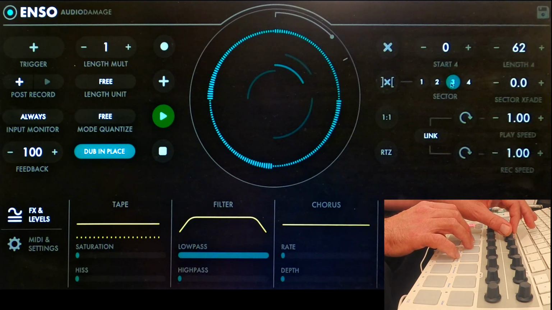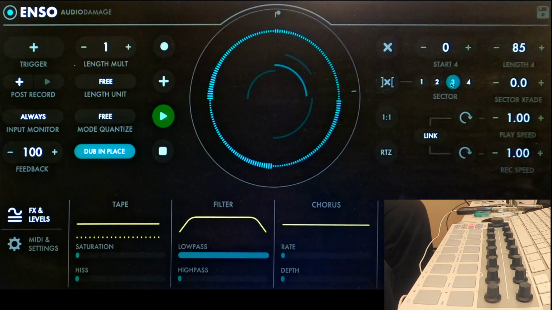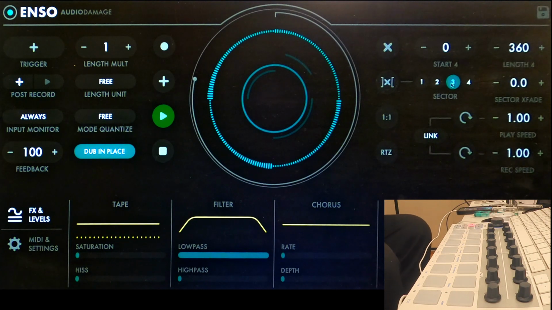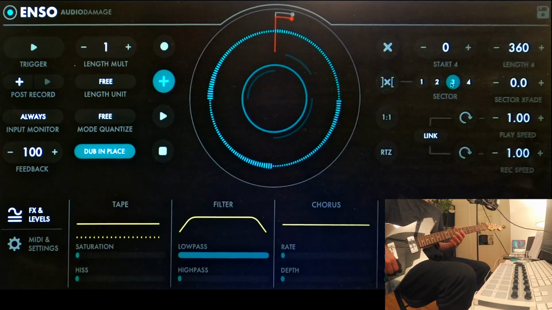Now what you can also do is overdub selectively just within a particular sector. So we haven't really talked about regular overdub yet, so let's do this. Let's make this sector the length of the entire loop. And let me overdub some sensitive, pensive tomfoolery.